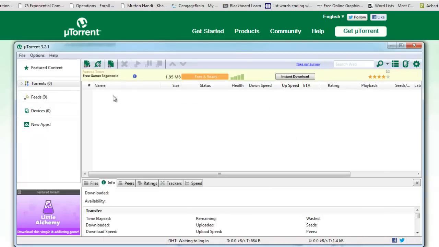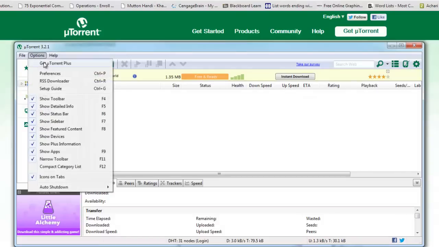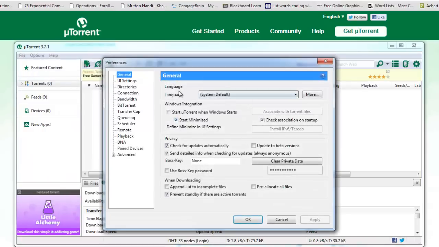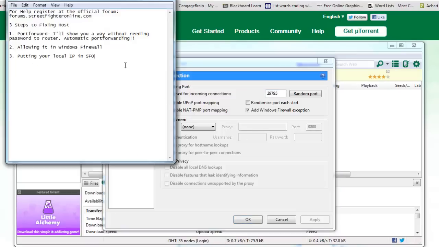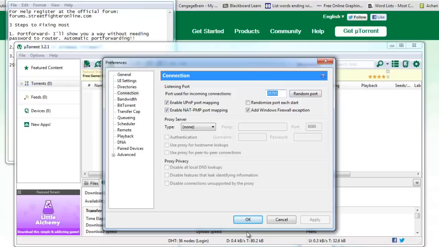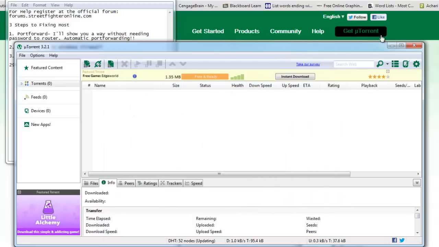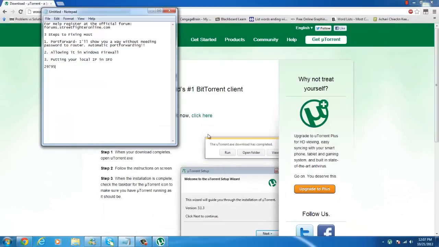So once you have utorrent running, what you want to do is go to options, preferences, click connections, and then copy this into some notepad maybe. We're gonna put this back in later, and then put 1626 here, erase that, put 1626, and apply, then OK. So we're just gonna leave it open, we're gonna minimize it.